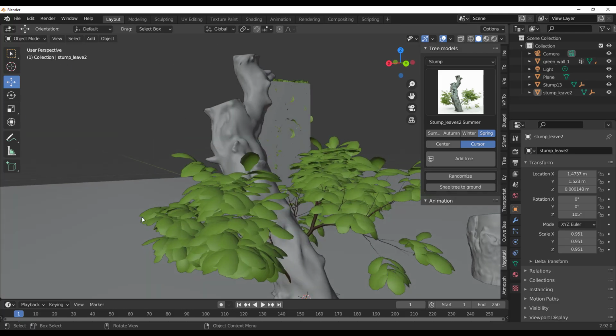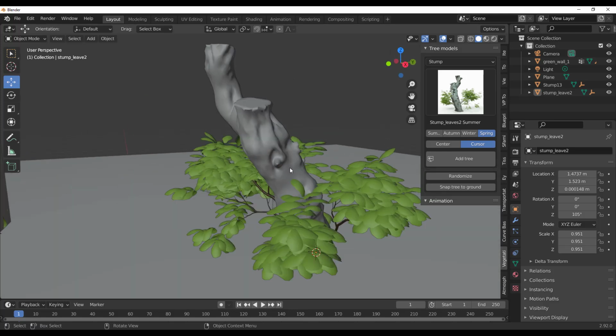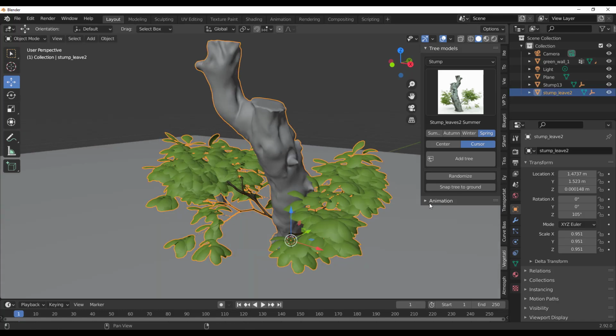Just in case you want to preview animations on the tree models, you can actually do that with the Vegetation add-on. And of course, it's worth mentioning that the animation doesn't exist for every single thing that comes with the add-on. It only exists for a specific number of trees which you can get within the tree categories, and things like this don't have animation.